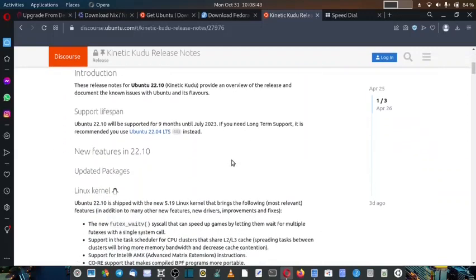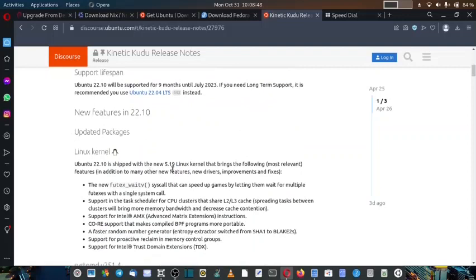So first we will check out the updated packages. So the Linux kernel has been updated to 5.19 version. So here you can see the changes in the 5.19 kernel. There is a new Futex wait wave system call. Then there is support in task scheduler for the CPU clusters that share L2 and L3 caches. Spreading the task between the clusters will bring more memory bandwidth and decrease the cache contention.